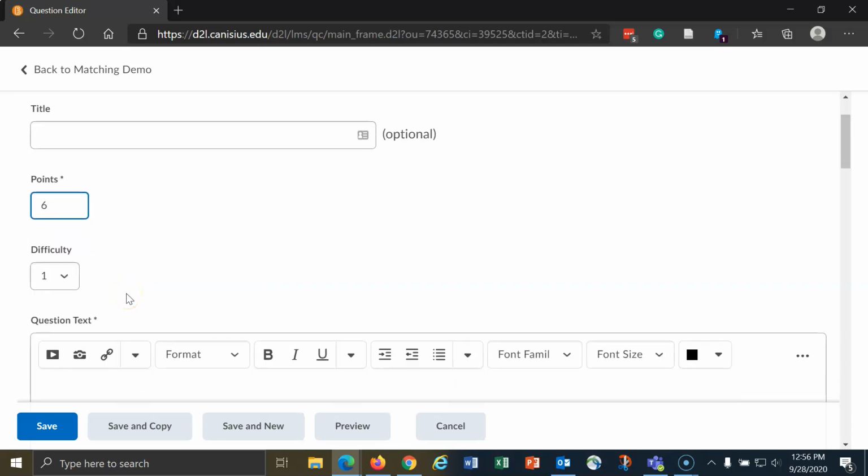Difficulty does not really do anything. It doesn't make any major changes or anything. It's just a really quick way to help you define how many points this particular question should be worth in comparison to other questions.